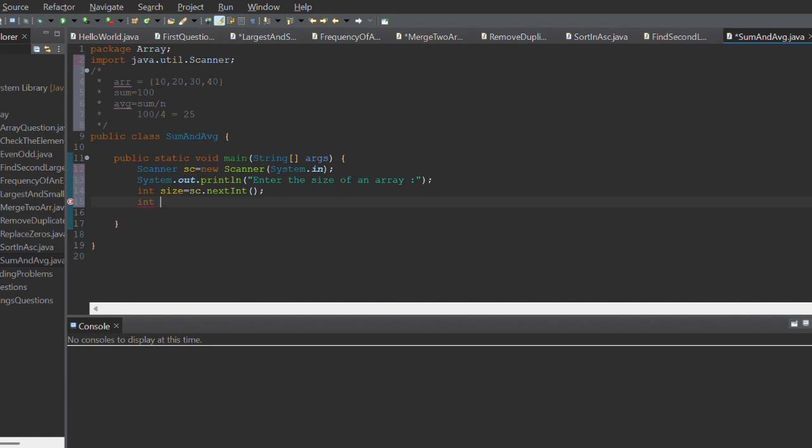Now we have to take an array. This is the syntax to take any kind of array, like an int array, and we will pass the size here. Now we have to take input from the user, the array elements. We need the array elements, so we will take them from the user.